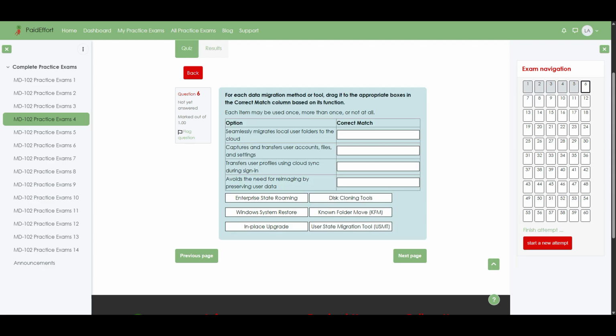Question 6. For each data migration method or tool, drag it to the appropriate boxes in the correct match column based on its function. Seamlessly migrates local user folders to the cloud: known folder move, KFM. Captures and transfers user accounts, files, and settings: user state migration tool, USMT. Transfers user profiles using cloud sync during sign-in: enterprise state roaming. Avoids the need for reimaging by preserving user data: in-place upgrade. Now let's move on to the explanation so you understand why each match is correct.